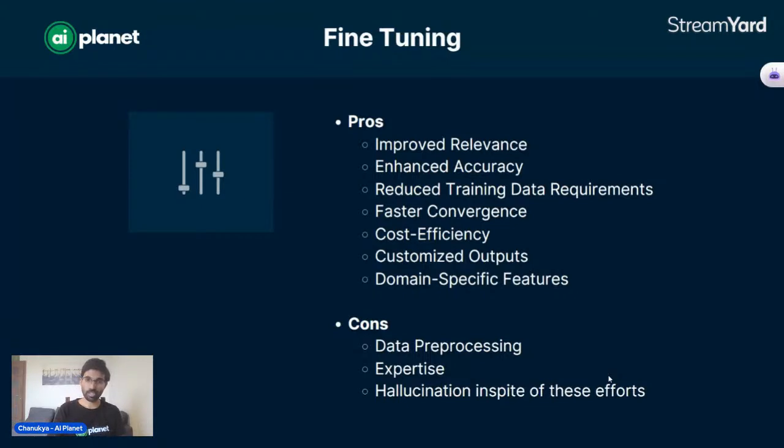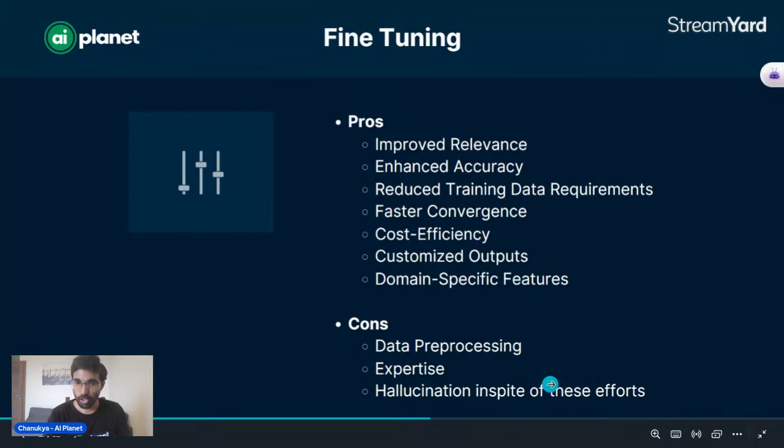And also, there is a cost efficiency aspect as well. And you end up getting a very custom model that is specific to this particular problem statement. Here, I'm taking an example of tuning a large language model on top of class 1 to class 10 in the NCRT syllabus, which is used by the Indian state board, basically. And obviously, the cons are, it still hallucinates, data pre-processing takes a lot more time, and you need solid expertise to be able to do this.